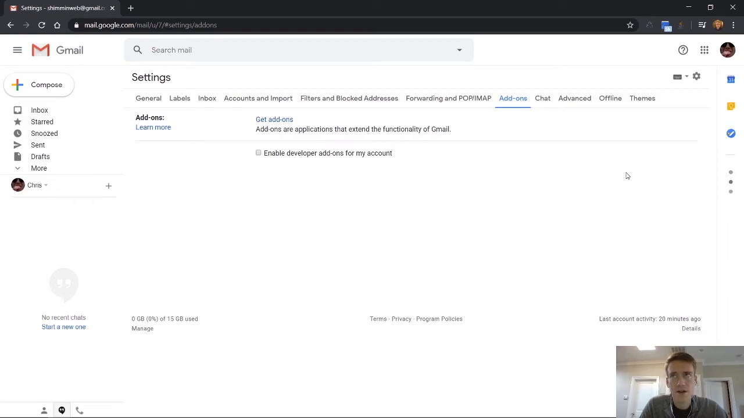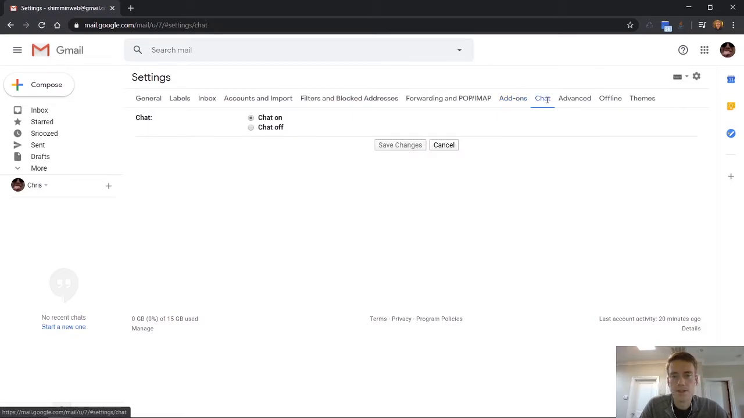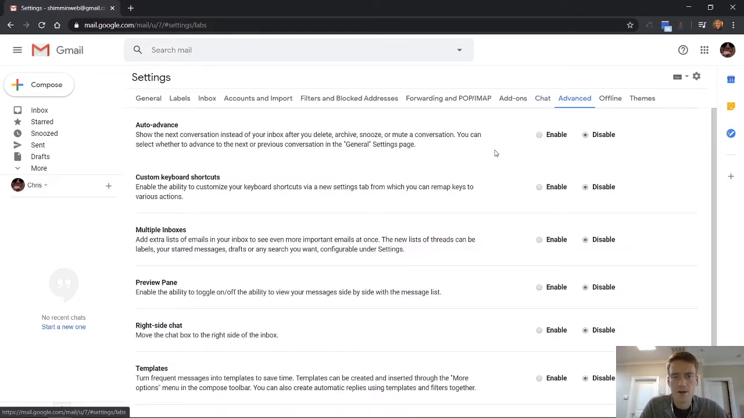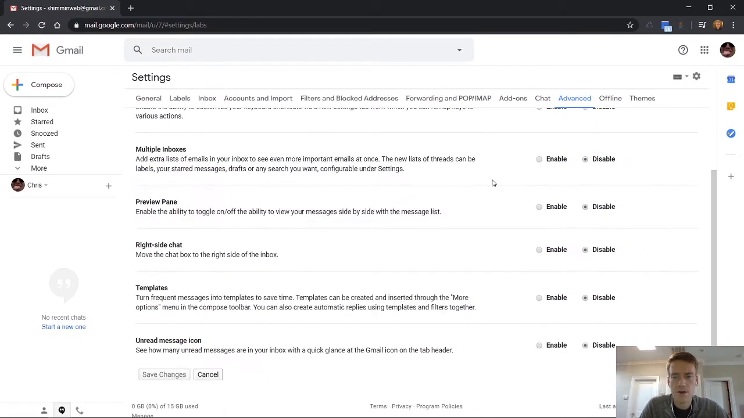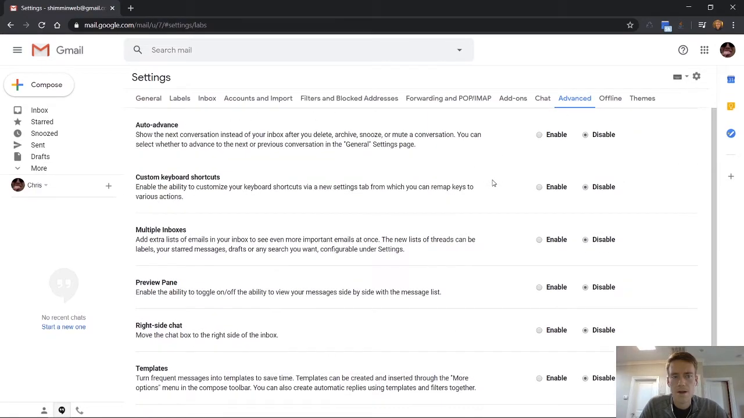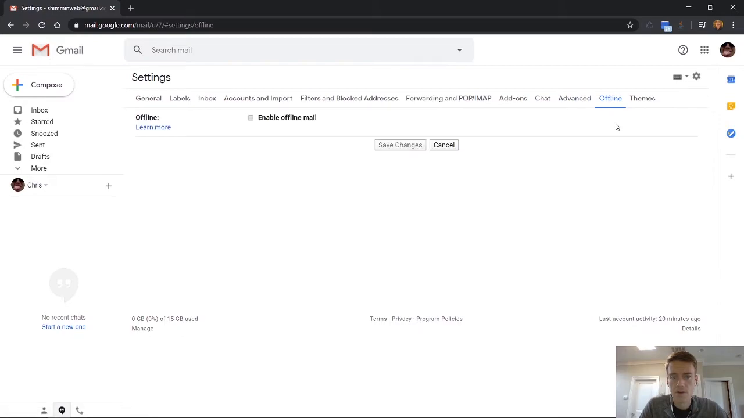Sometimes it's nice, say for Trello, if you have an email, you can just click this button and say add new card to Trello. Or you can just open a new tab and do it manually. But sometimes that's nice. Chat, I don't use chat in Gmail too often, so I don't know much about that. Advanced, I don't worry about this stuff. I'm not positive what that is, but I've never used any of this. Offline mail, never used it. Themes, I just use the default.